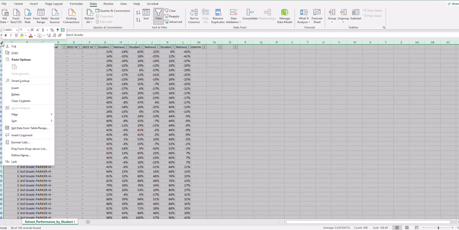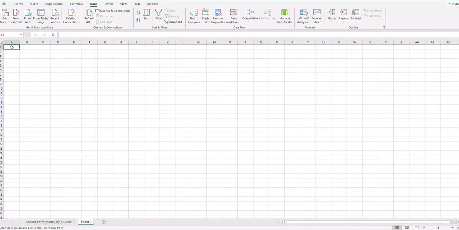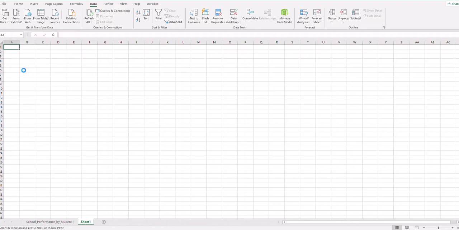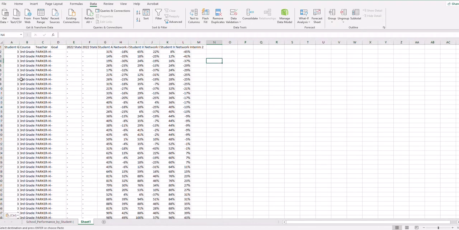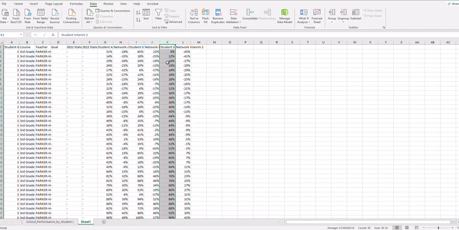I'm going to copy and paste this into another sheet, because I'm going to have to come back and do 4th grade. So I'm going to leave the first sheet alone. Now all I have is 3rd grade. I'm going to filter with column K, highlight column K, sort, expand, and now it's going from smallest to largest.